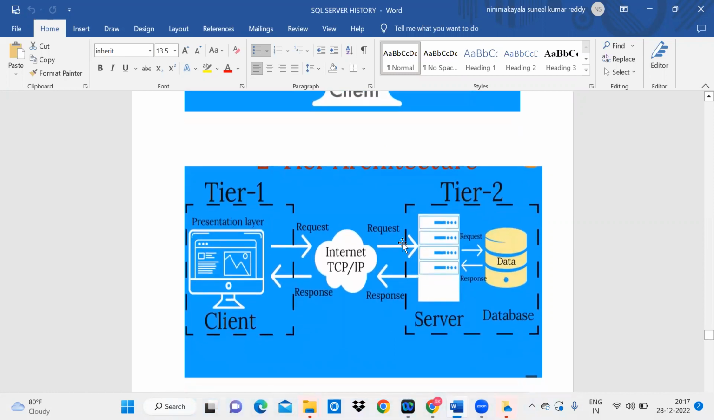Next, move on to two-tier architecture. See here, tier one is the presentation layer, and tier two is where the database server is located. So the client and the database are connected using the internet, TCP/IP, which is a protocol. The client sends requests through the internet, which is received by the database server, and the database server processes the request and sends the response to the client.